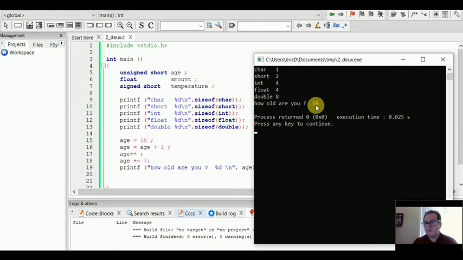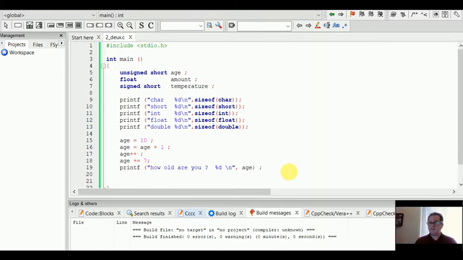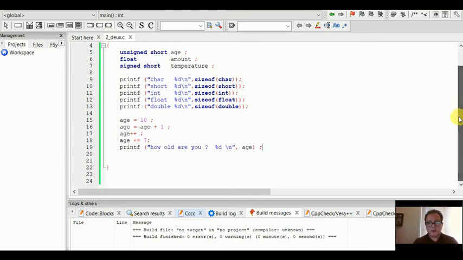How old are you? 19. In fact, 10 plus 1 equals 11, plus plus equals 12, plus 7 equals 19. So now it's 19. This is our first example, and now we're going to try something else.